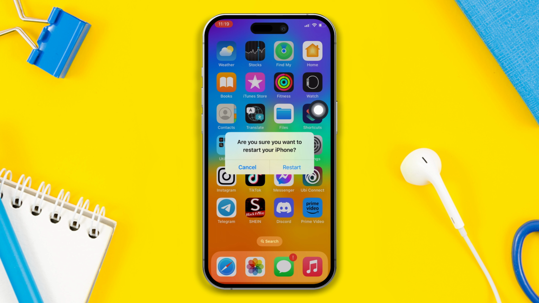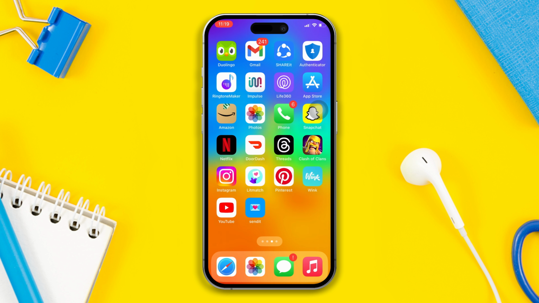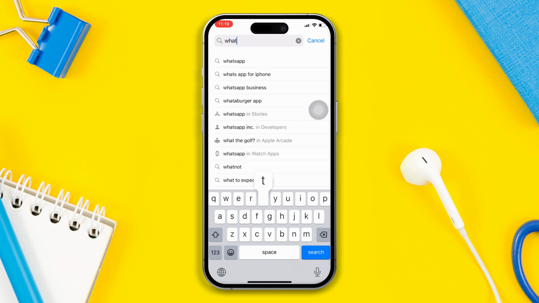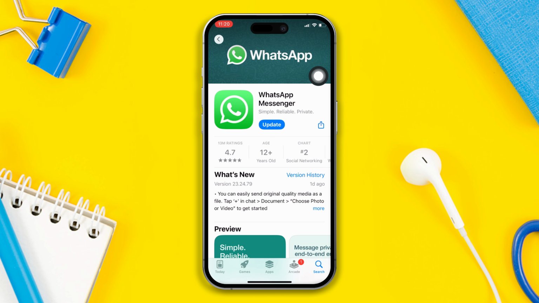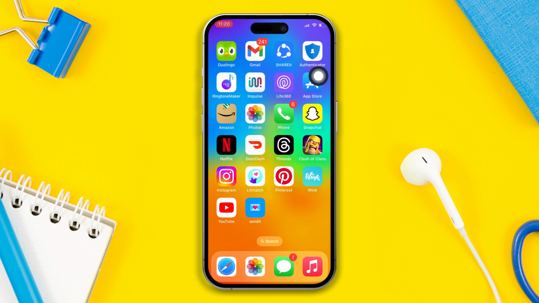Solution 3. Update your WhatsApp app. Open the App Store, search WhatsApp. If you find any updates available, then tap on Update. Now open the WhatsApp app. After that, check whether your problem is solved or not.